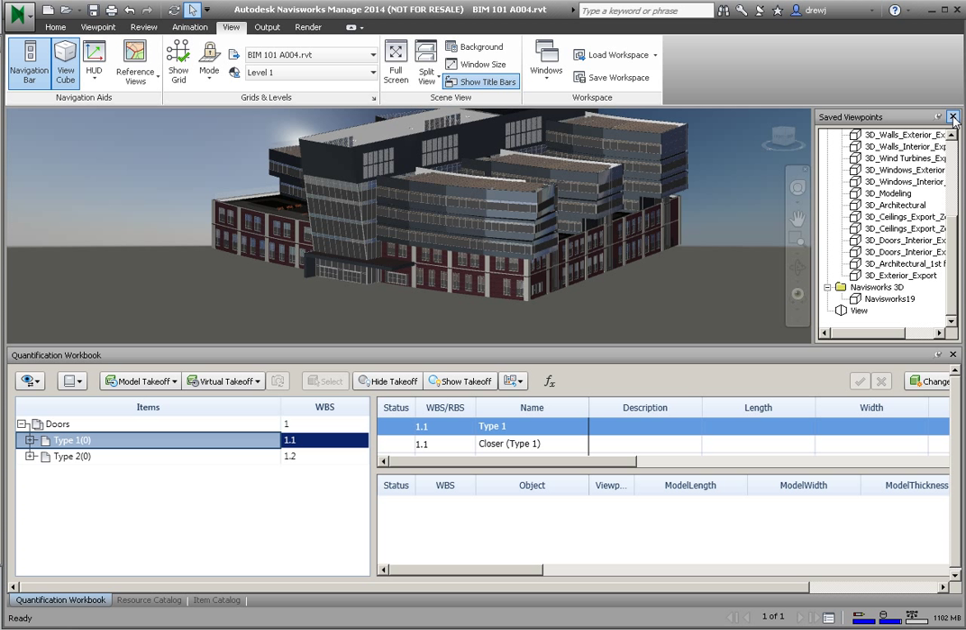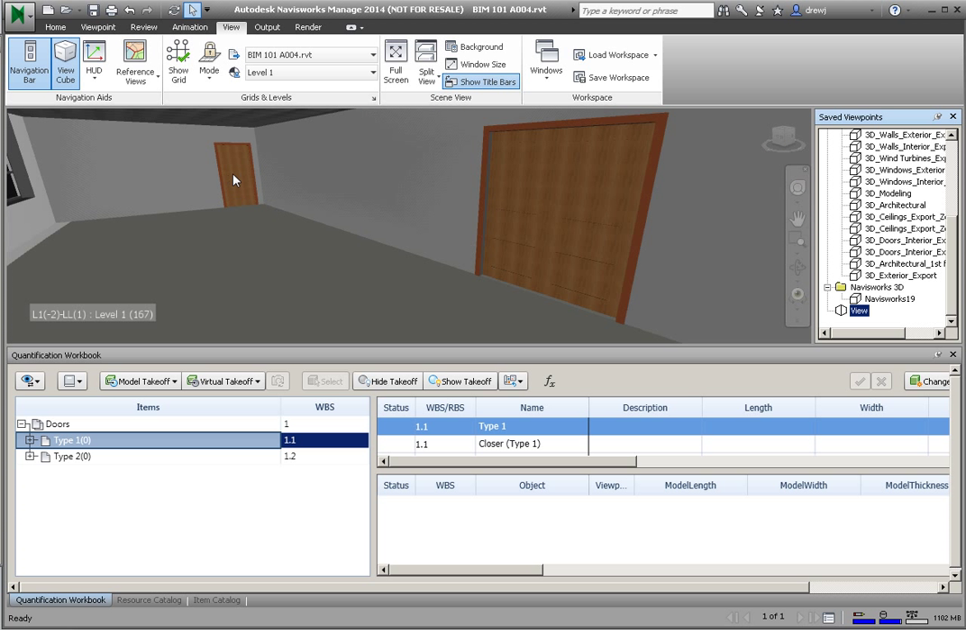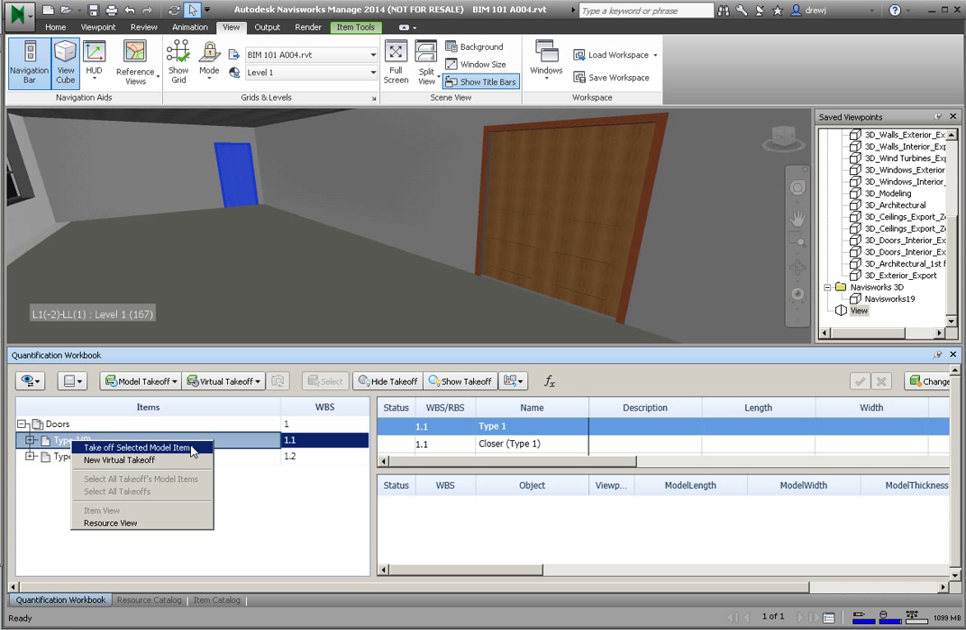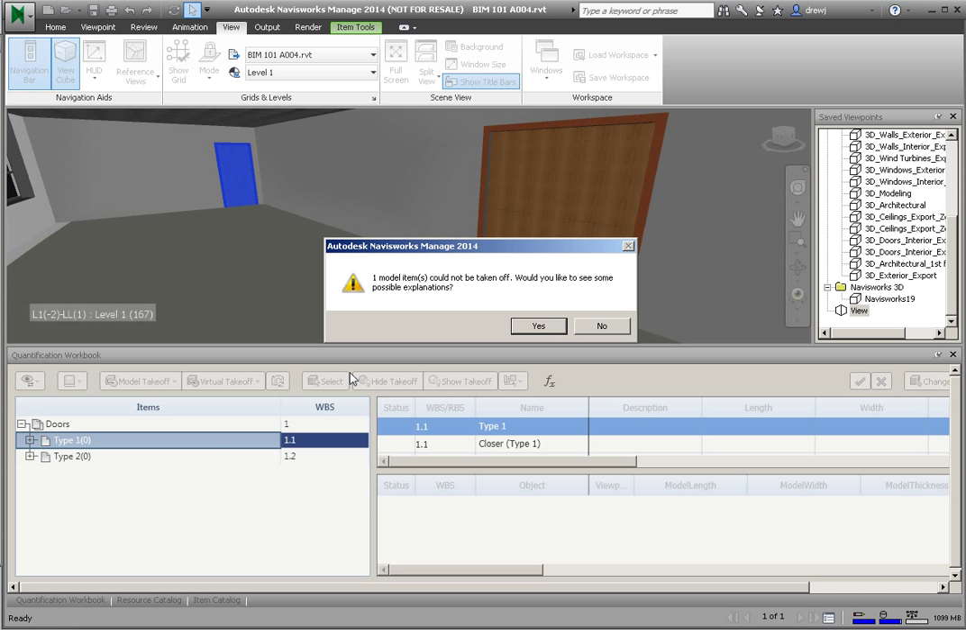Now, one of the problems I've come across is when I try to take off an object and it tells me that it can't do it. So for example, if I take the door here and I come down to my quantification workbook and right click on an item that I have here, I'm going to take off selected model item, and you see it tells me that one model item could not be taken off.